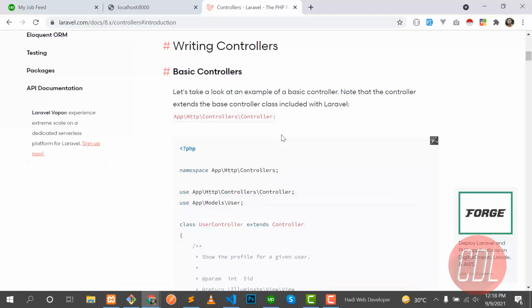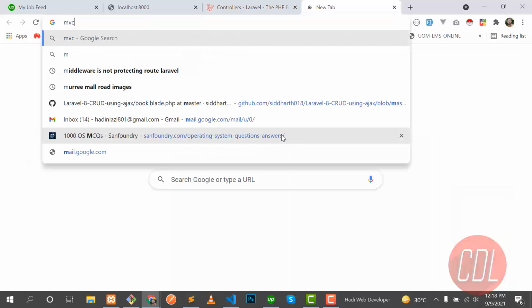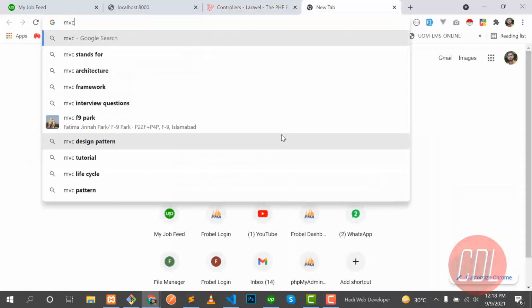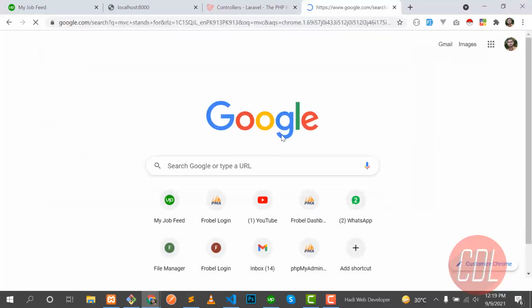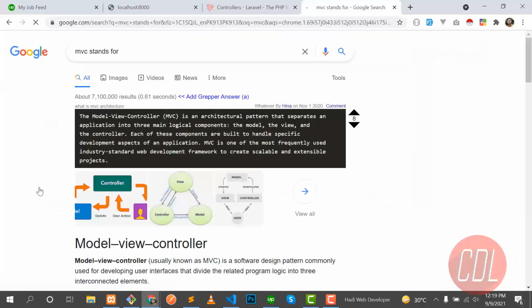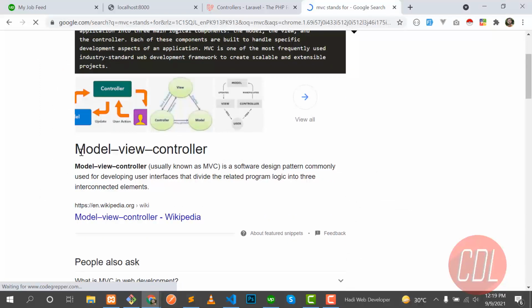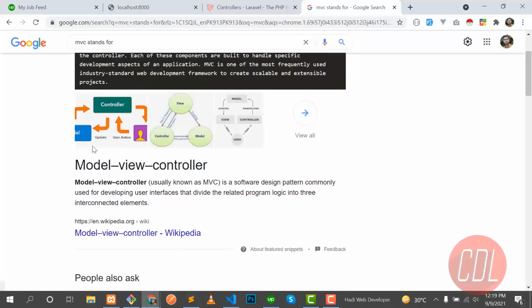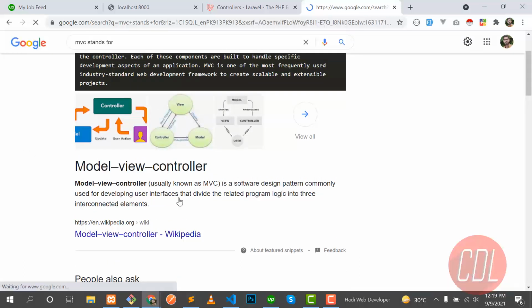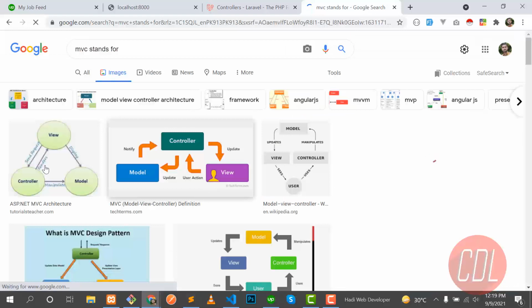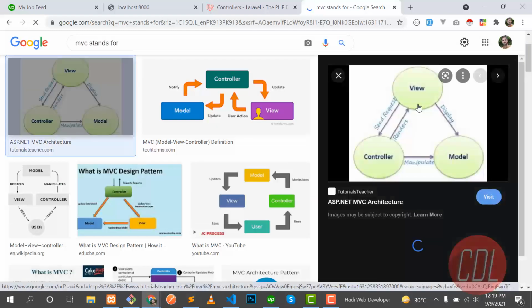Let's first take a look at what MVC is. Laravel is an MVC based framework. So what is the meaning of MVC based? MVC stands for Model View Controller. You can also take a look at these pictures. Let me open some pictures here. This one is a good example.